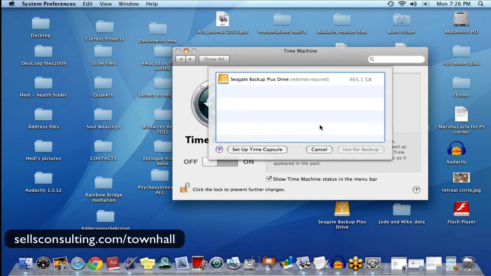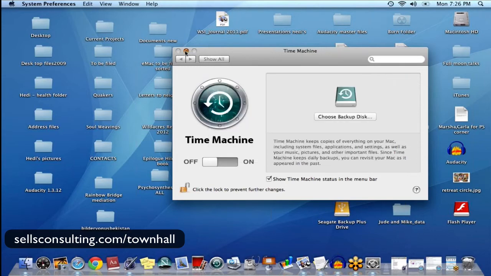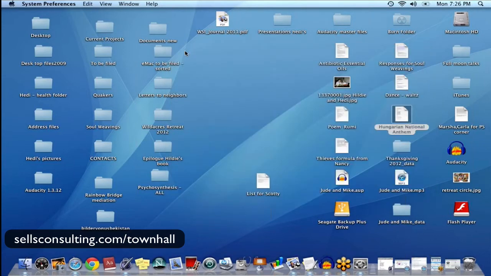So select the yellow button at the top there. No, not that yellow button. I'm sorry. What did you do? No, I'm just kidding.